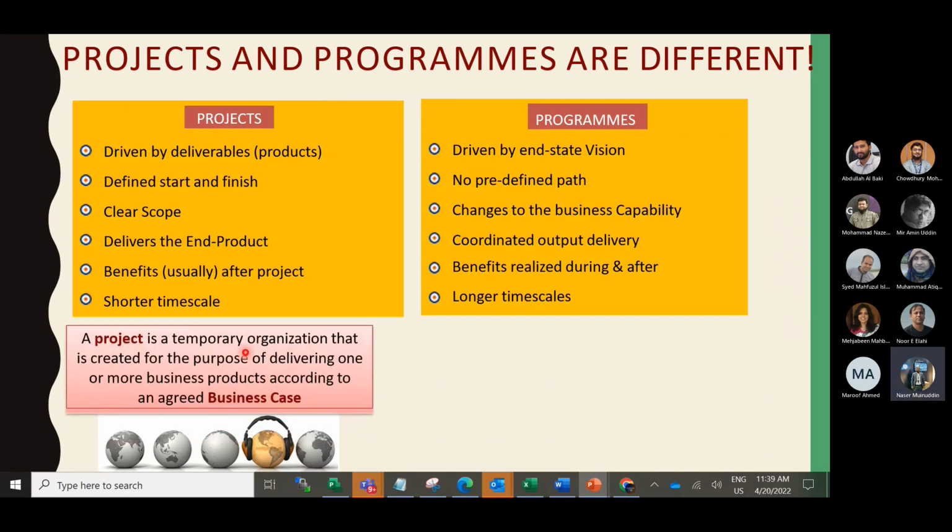And a project, as I mentioned, is a temporary organization created for the purpose of delivering one or more business products according to an agreed business case. This term, business case, is very important. Some of you are frequently working with this term. If a business case does not match, then the project is not viable.